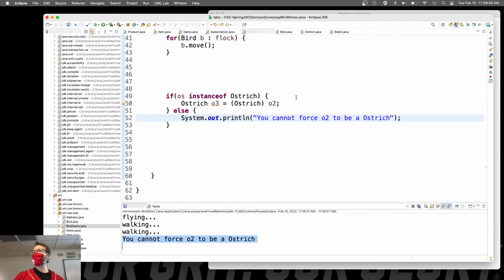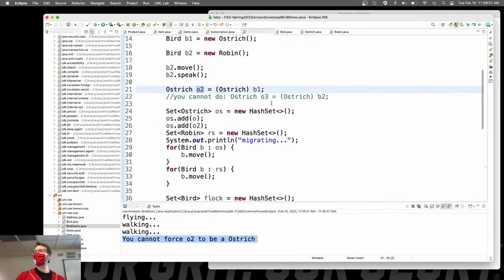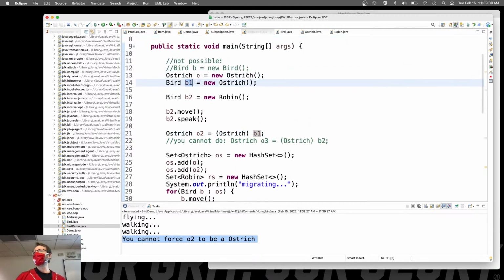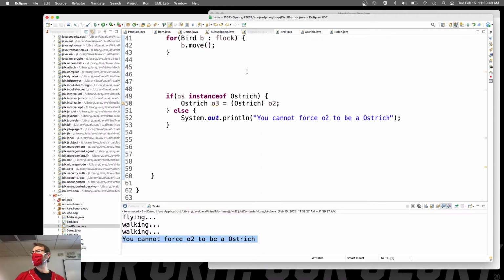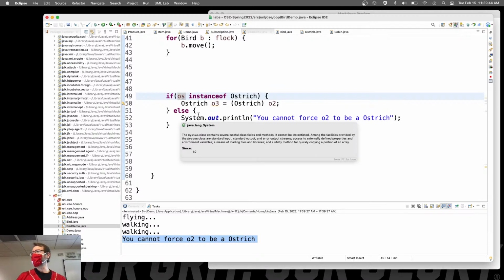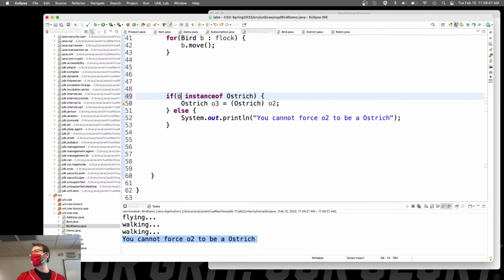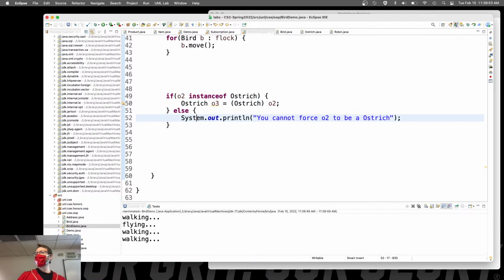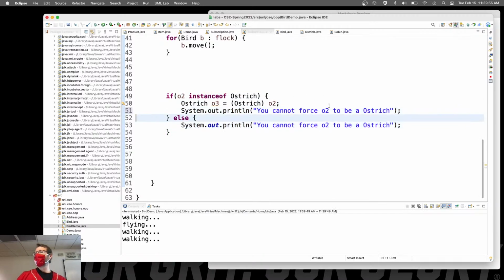No, it's not safe. Why? If I backtrack, what is an O2? An O2 was forced to become an ostrich. It's B1, right? B1 is an ostrich. Oh, not OS. O2. There we go. Yes, you can force it to become an ostrich. It works. Yes, O2 is an ostrich.